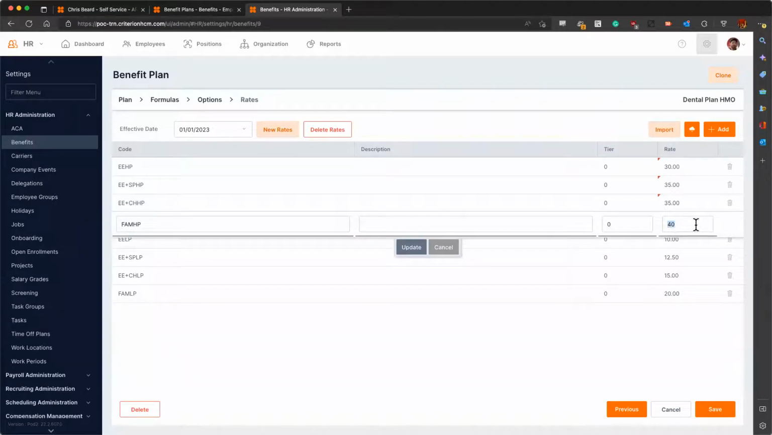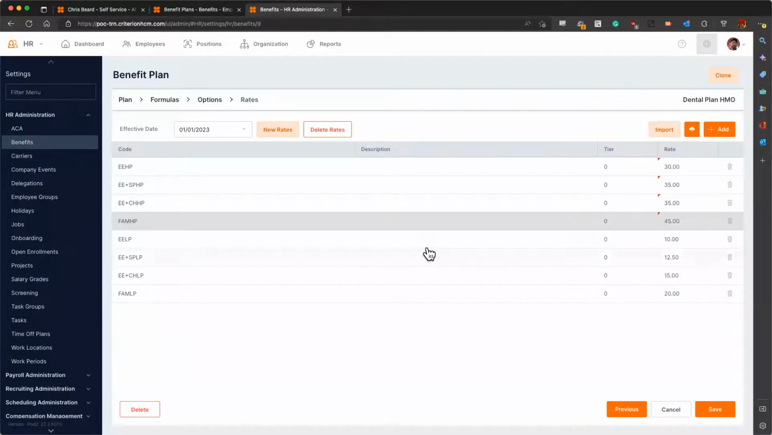It's not too bad for one plan, but you can see why the import might be useful if you had 20 plans. You don't want to edit each individual row in there, so the import might be very useful for you. And then you would simply save that.